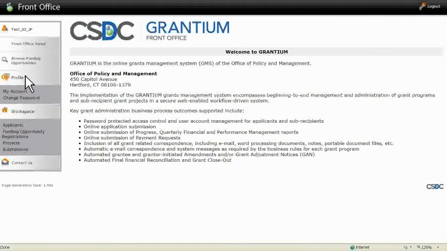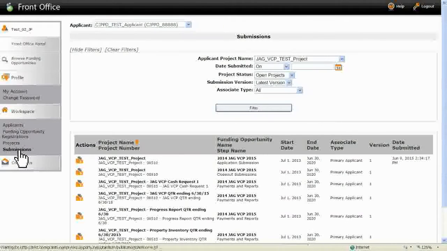Use the left-hand navigation pane to navigate to Submissions. Find the JAG VCP quarter ending 6/30/2015 form in the list of submissions. Click on the orange folder under Actions to open the JAG VCP quarter ending 6/30/2015 form. Your quarterly expenditure report form will appear on the screen.